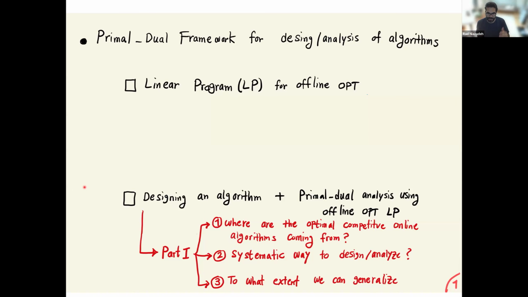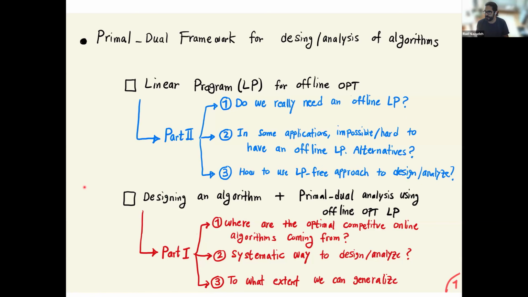Rajan, on the contrary, is going to attack the first bullet. Do we really need an offline LP in order to design and analyze these algorithms? In some applications, which will be covered mostly by Rajan, when you have post-allocation stochasticity, it is impossible or hard to have an offline linear program. So what are the alternatives? What can you do? Is there any way that you can set up some sort of LP-free analysis framework for showing the competitive ratio of the algorithms? So that's kind of the outline of our tutorial.